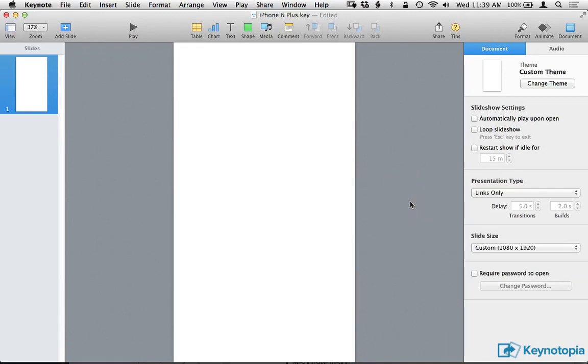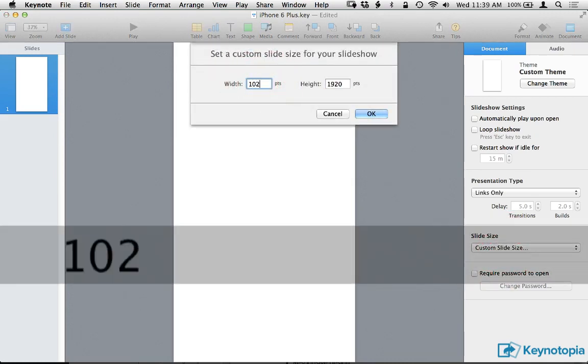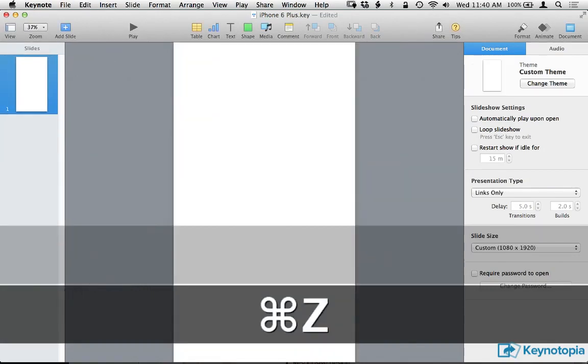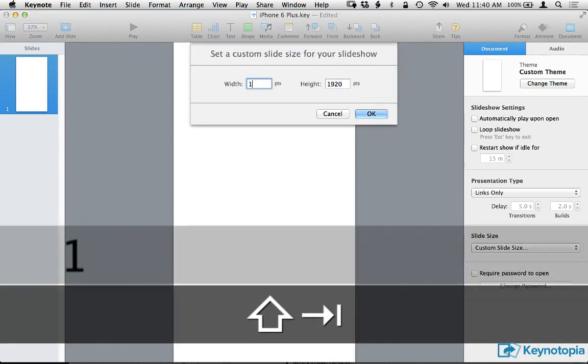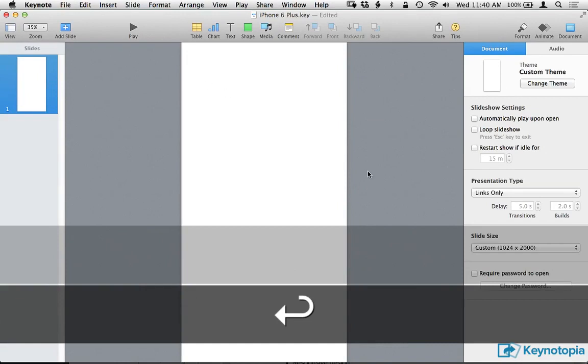If I'm creating a web page, I'm going to make sure I'm using a long enough page so that whatever things I add later don't go over the page there. So typically what I do for a web page would be 1024 by 2000, and that's usually long enough.